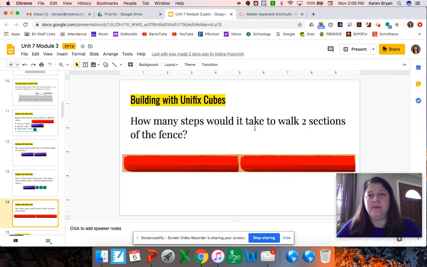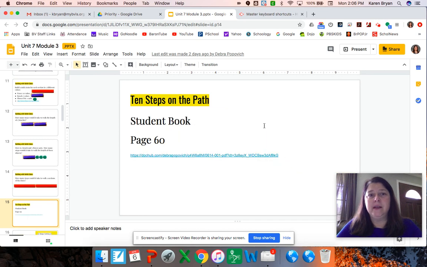How many steps would it take to walk 2 sections of the fence? This is a pretty easy one. One section of the fence is 10. Another section of the fence is 10, for a total of 20 steps.